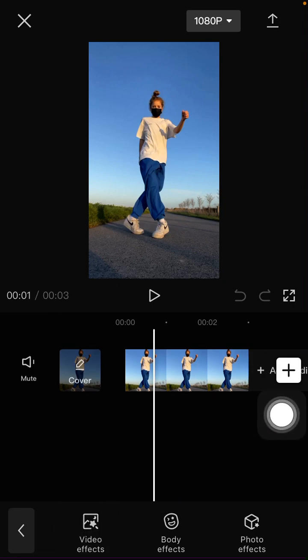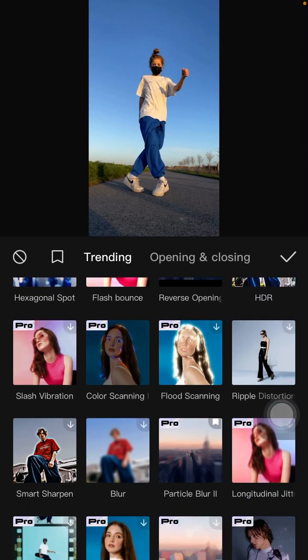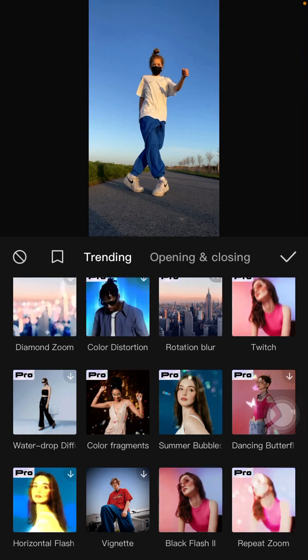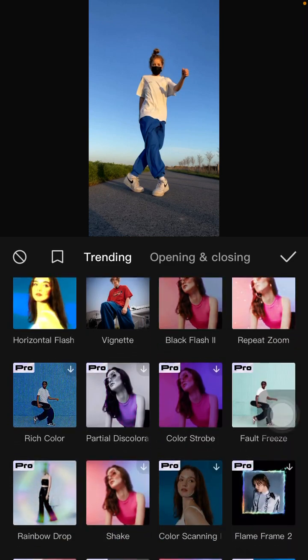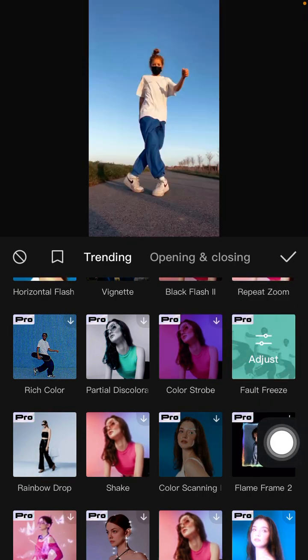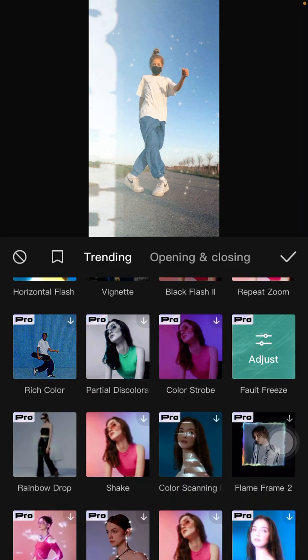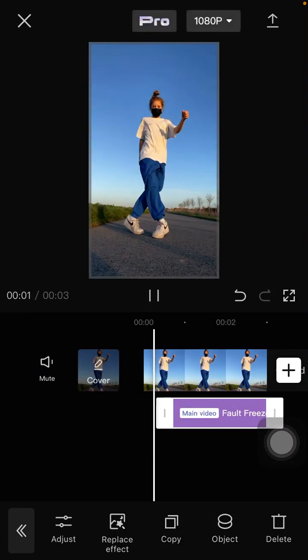I select video effect and it's so super simple. You are just going to add one effect. So there is pull freeze and trending. Here's pull freeze. You can tap on it again to adjust the blur, speed, density and builder. So you can check mark and see the final result like this.